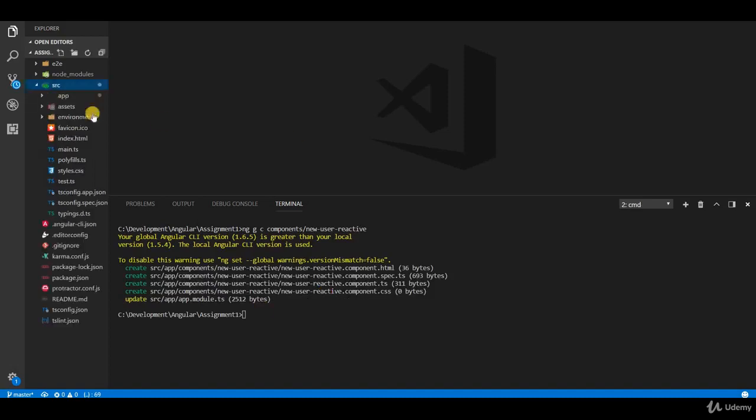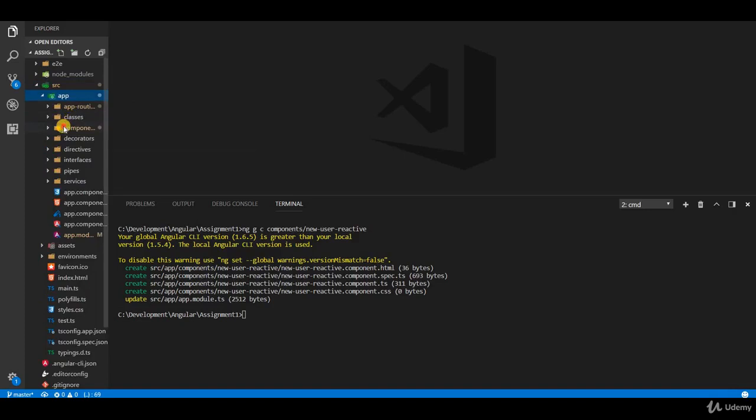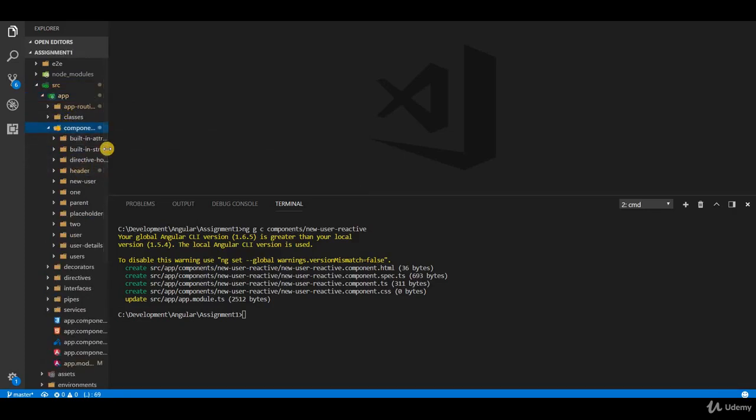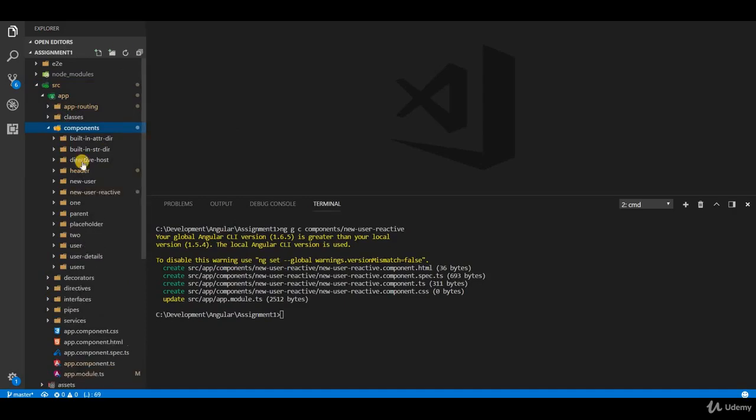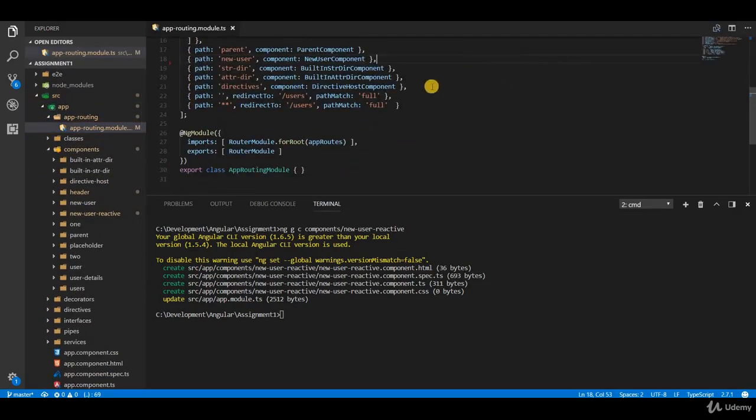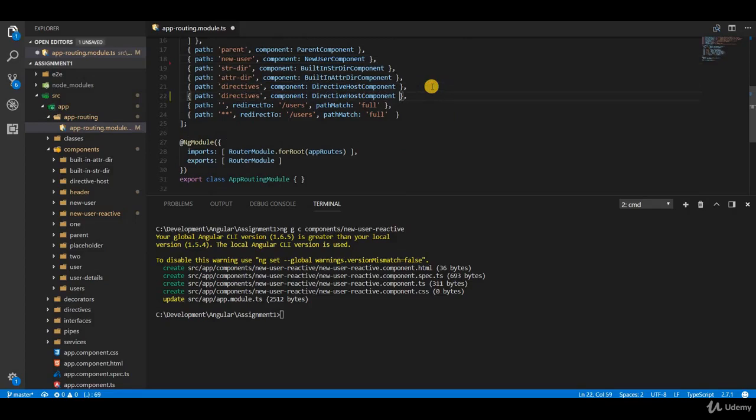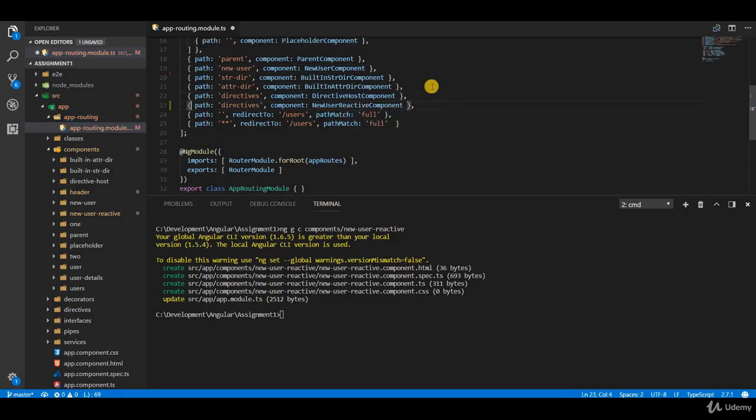So it created a component inside the components folder like so. Let's just reload this. So the component was created here. Now inside the app routing module, I'll add a link to this. So I'll add new user reactive component, and this will be activated, or the component would be loaded when the new user reactive route is reached. So let's just copy this.